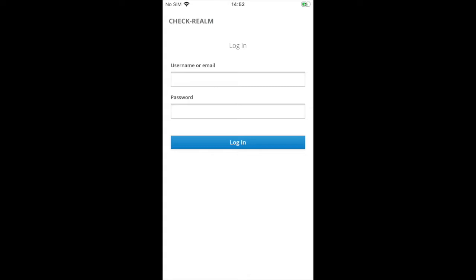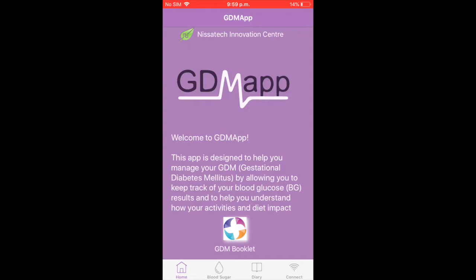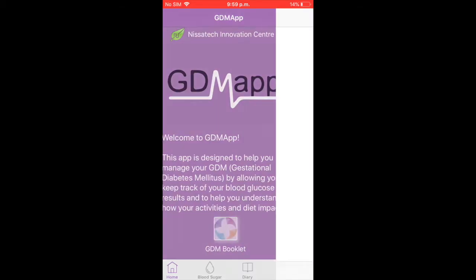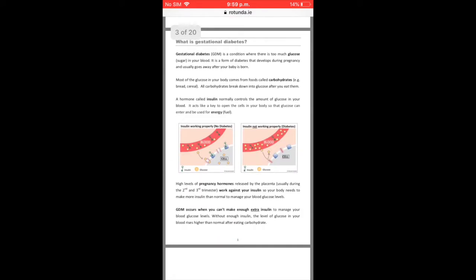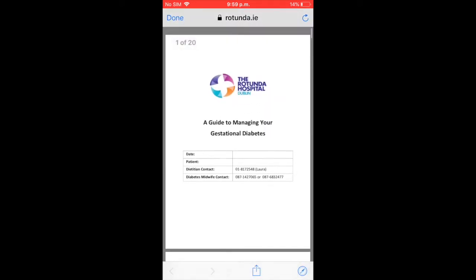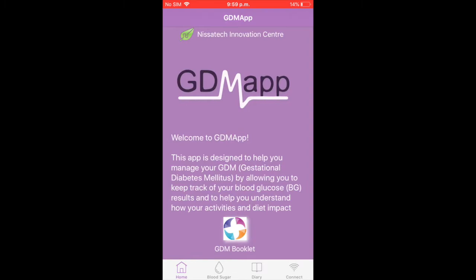Now that Rose is set up on the portal, she can now log into the app. When logging in, Rose will be prompted to change her password to ensure data protection. Once logged in, Rose is taken to the GDMApp homepage, where she has access to the Rotunda Gestational Diabetes Management Booklet, which has very useful information that Rose can use to manage her condition better. At the bottom of the page, you can see that there are 3 other tabs for Rose to explore.